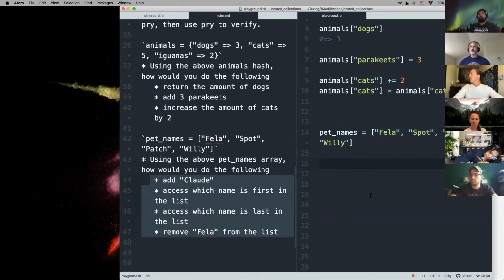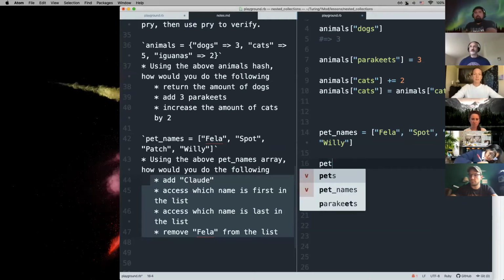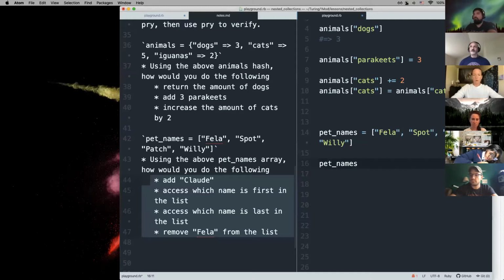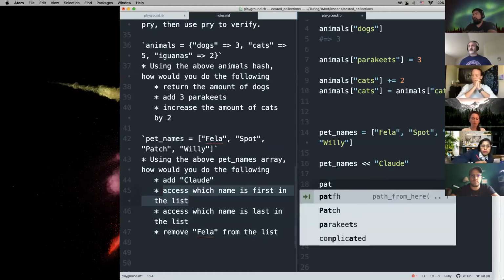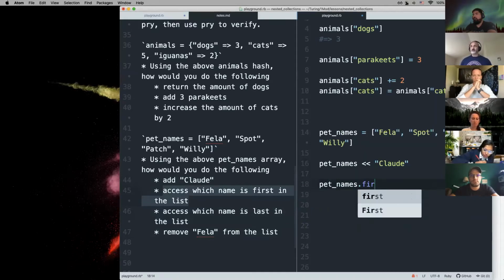Yes, so you could use the shovel method to add quad. So you'd say pet names, arrow, arrow to the left, and open quotes quad. Wonderful, right? Because we're just calling our array and shoveling in a new element. Perfect, right? How about this one? Access which name is first in the list. Could you just say pet names dot first? Absolutely. Pet names dot first. That'll give us the first element.